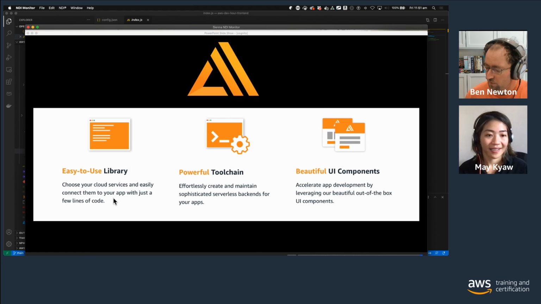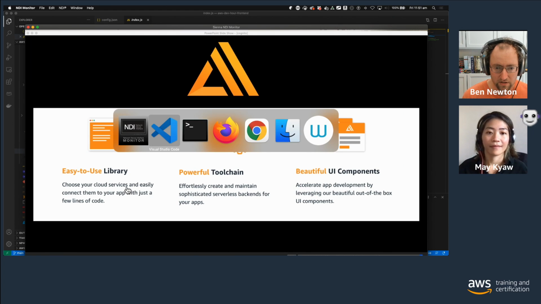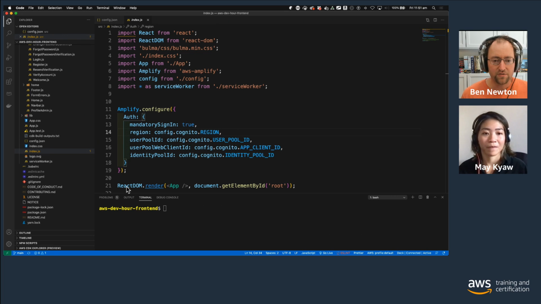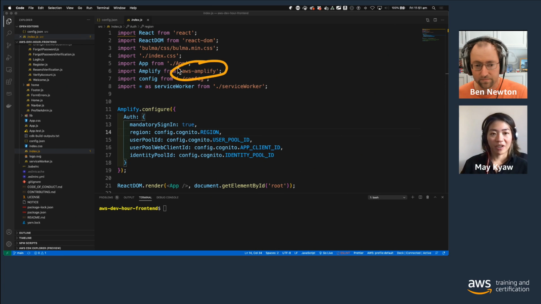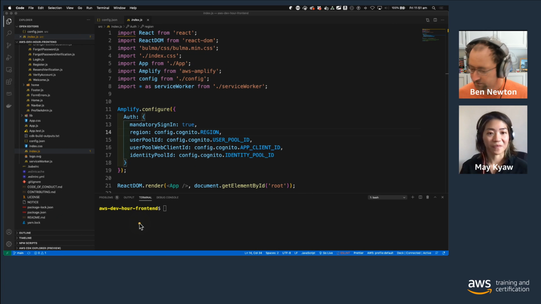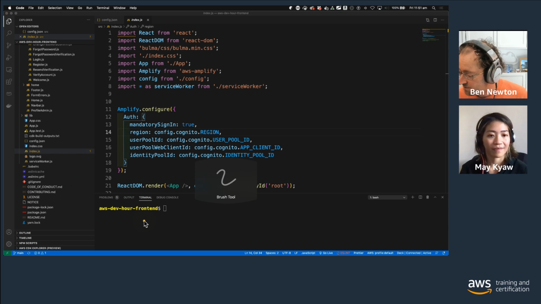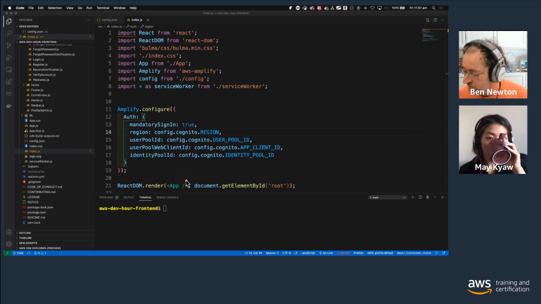Essentially, that's what we're using within the application to make it easier to talk to these services, because a lot of functionality is available within that library. Exactly. So that's what we're doing. We've installed Amplify, and we're using the Amplify library to access these resources.